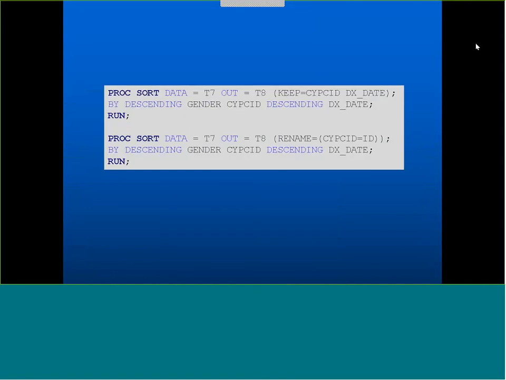The last thing I wanted to show you with regard to the proc sort statement is that you can sort the data and put it out into a new data set that's sorted in that particular way, and then you can modify what it is that you're keeping. So you can use this keep statement. I say in the out statement to output it into a data set called T8, and then in this keep statement, I say just keep cyp-c ID and diagnosis date.